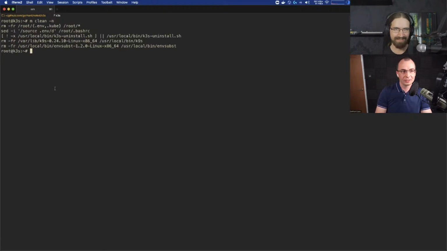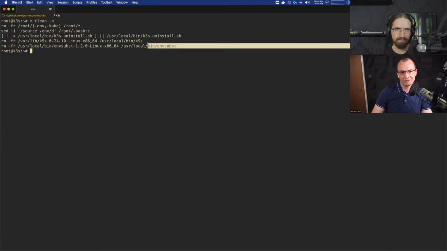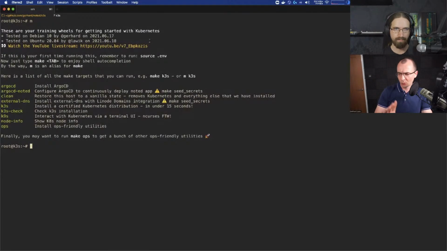Let's see how well it works. Dry run. These are all the things which it does. It removes all the state. It removes everything in root, which are the Makefiles and everything that we seeded. It gets rid of the sourcing in bashrc. It uninstalls k3s. It removes k9s and nsubs. But the point is, it restores itself to a clean state. So, we won't be running that.